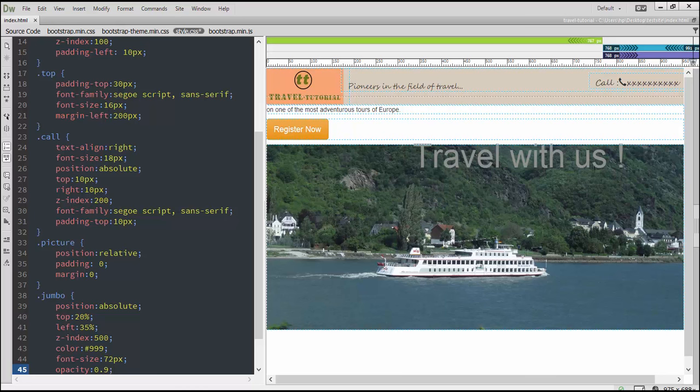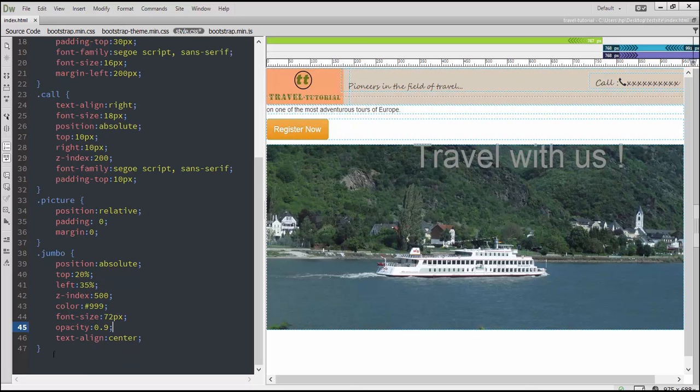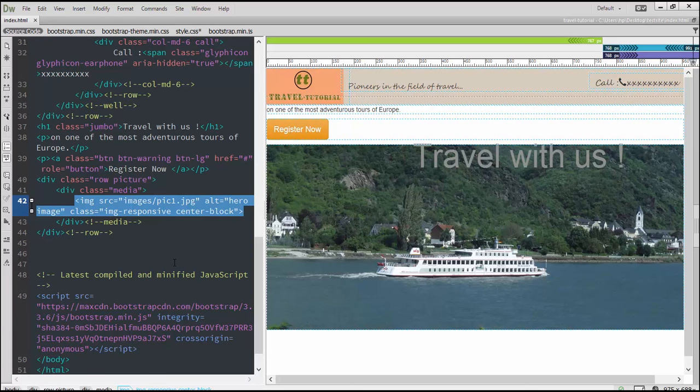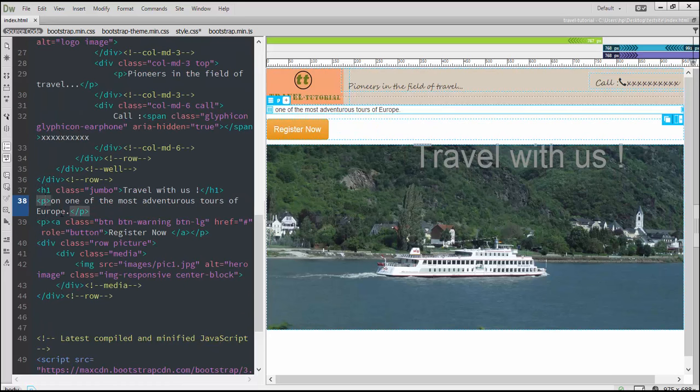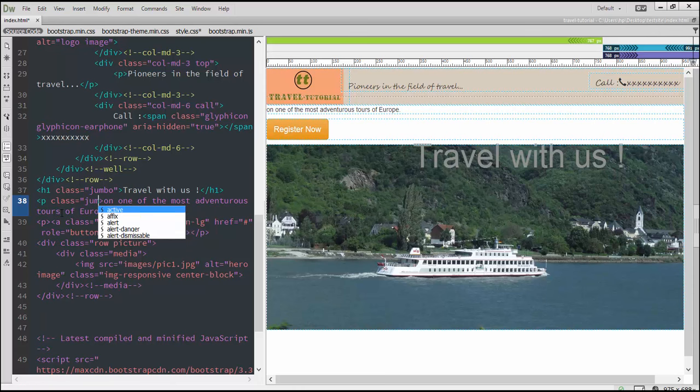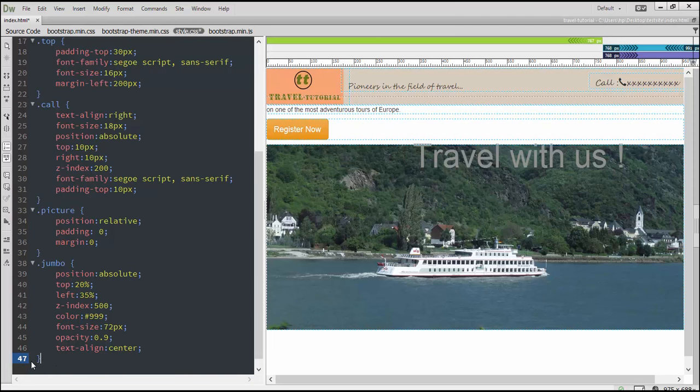Okay. Now this places the H1. Now we have two other headings here that we also need to bring down. So for that we have to come to the caption, and here to the caption we give a class, say Jumbo1, let's say P class Jumbo1, and come to the style sheet, now define Jumbo1.